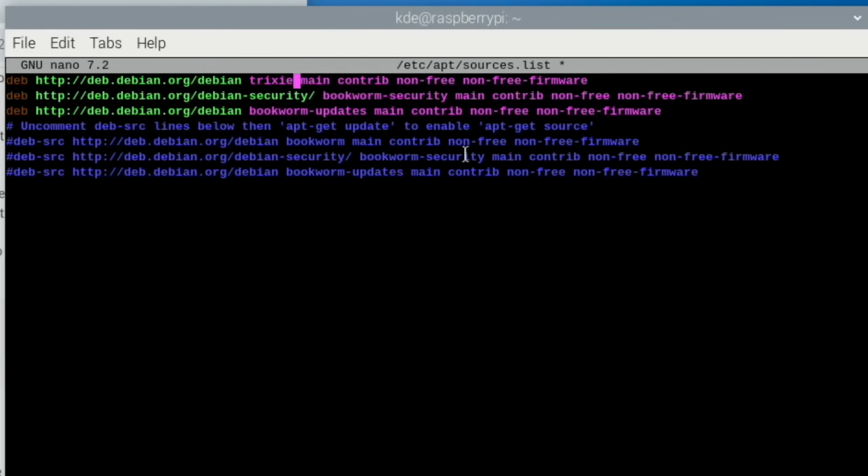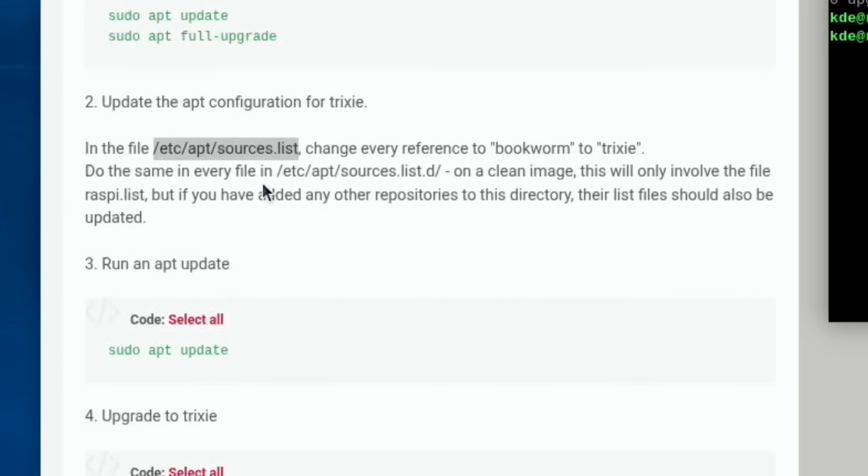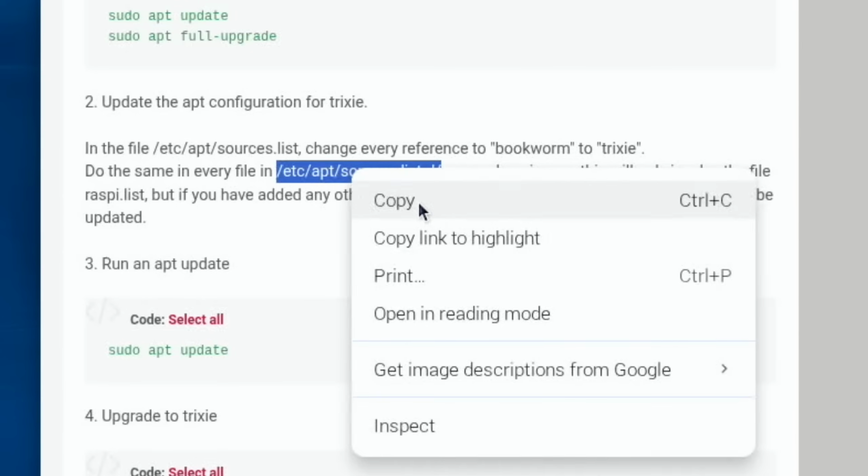Trixie. And here. And anything hashed out doesn't make any difference, so we don't need to touch that. So control X and yes or Y and then enter. That will save that. And then the other one here, do the same in every file in this one. I don't think that dash does anything. Well, we'll soon find out because it won't have anything in it if it's wrong.